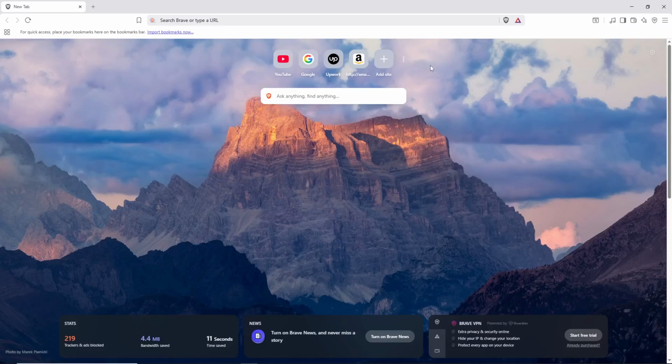Hey everyone, today I'm going to teach you how to manage notifications on Brave browser. Without any further ado, let's get started.